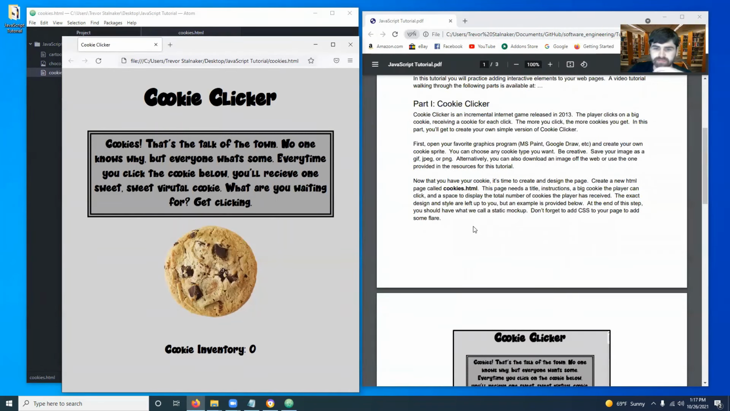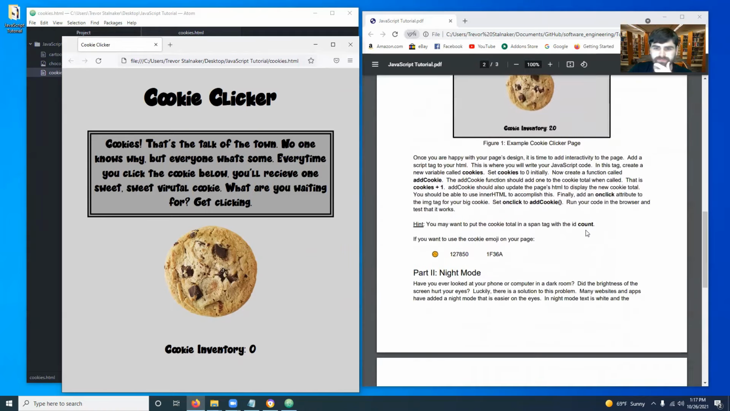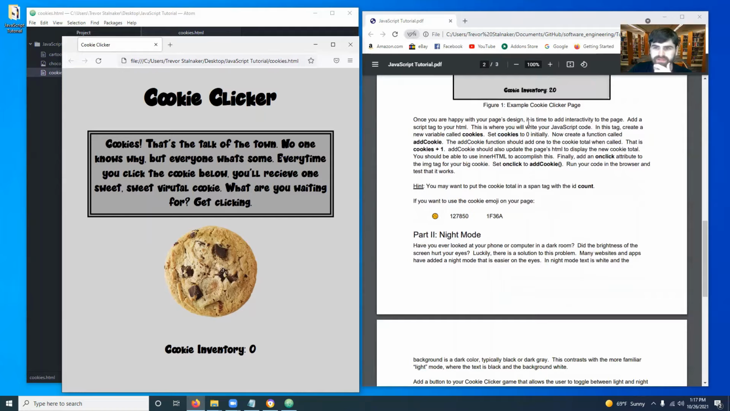So at the end of this step, we've reached that. We now have what's called a static mockup. So this is what our page looks like, but it's not functional. So it's static, it doesn't change. So once we're happy with the design, it is time to add the interactivity to the page. So let's add a script tag.